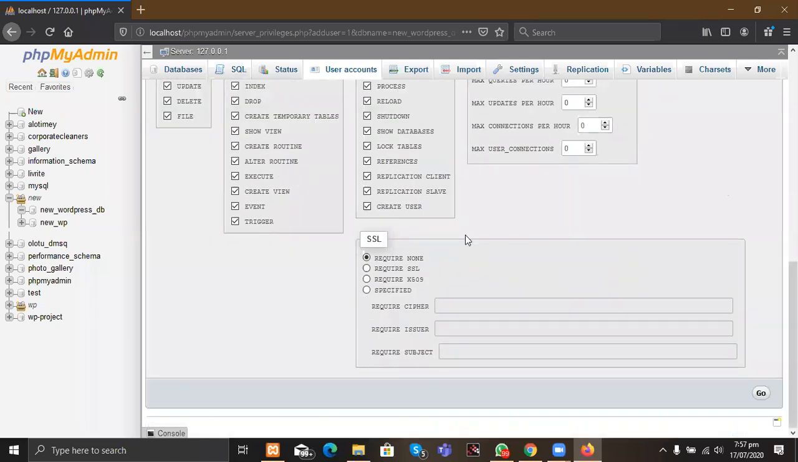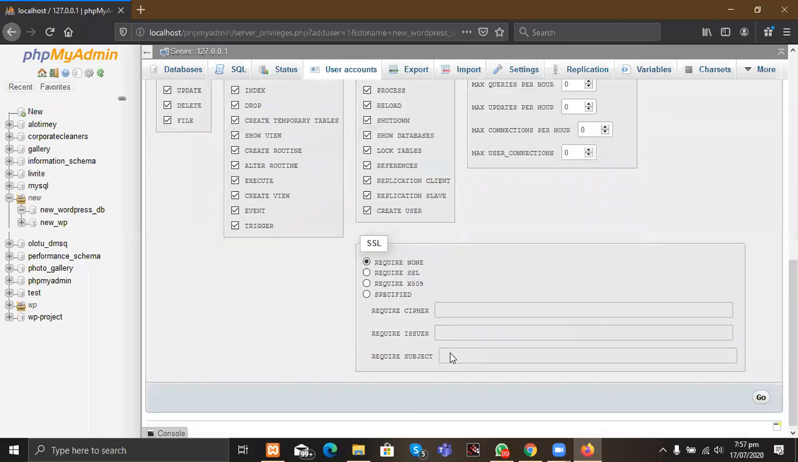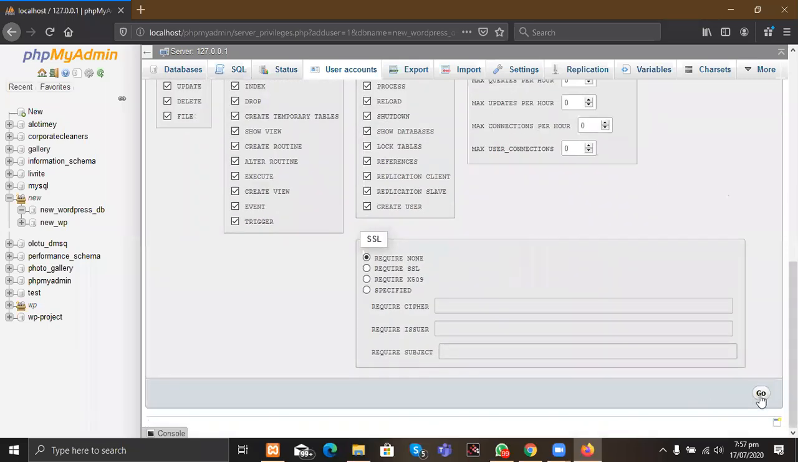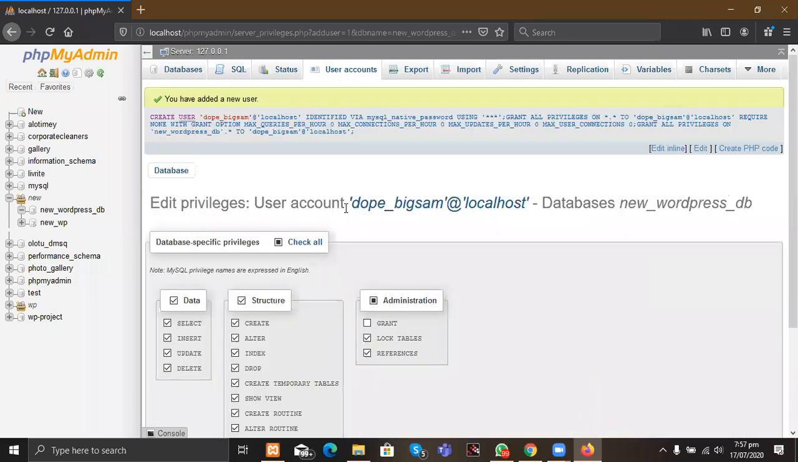Very good. Now, immediately after you check all, just go ahead and click on go. Immediately after you click on go, it has already created a new user connected to the new database you created. So we just created a new user.